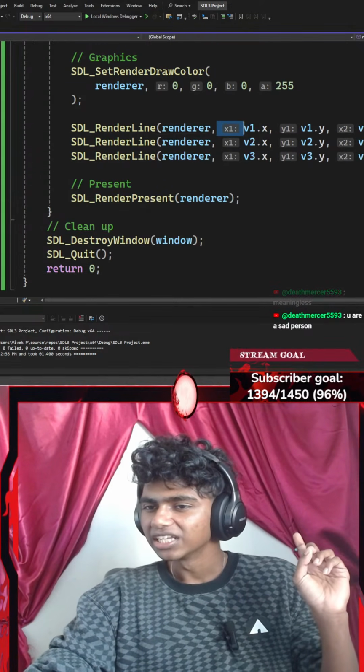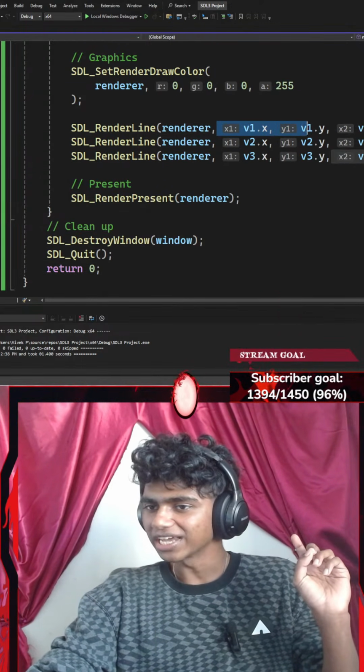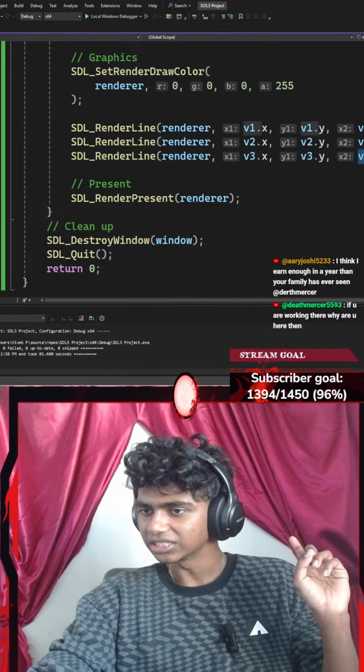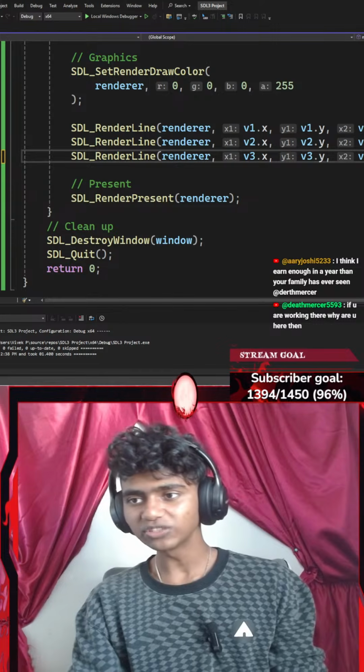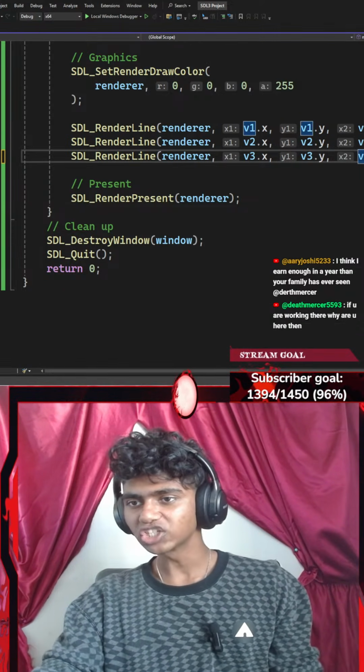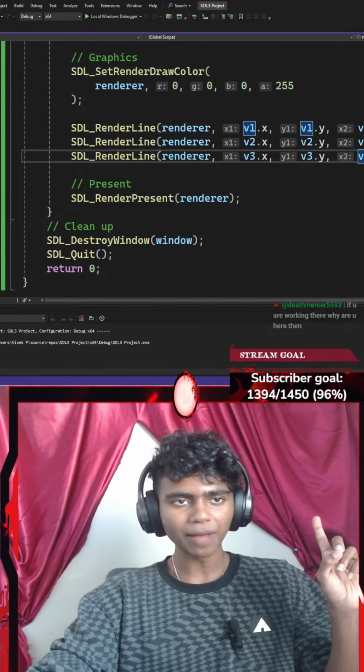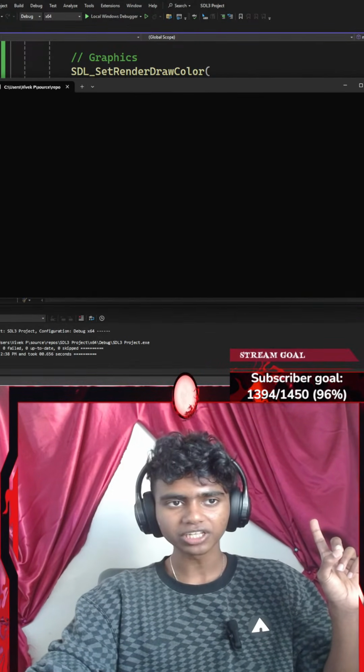That is vertices 1's x-axis, vertices 2's x-axis, and vertices 3. There we go. This should have been vertices 1.x-axis. Guys, I should work on my typos. Now, Control S to save the code and run the command. Let's see what happens. So let's get our first terminal here.